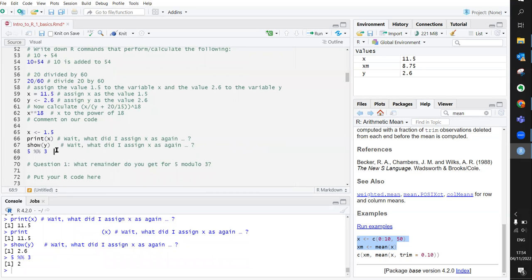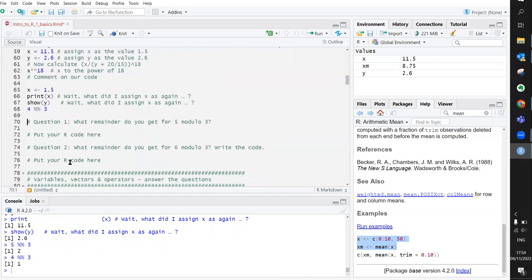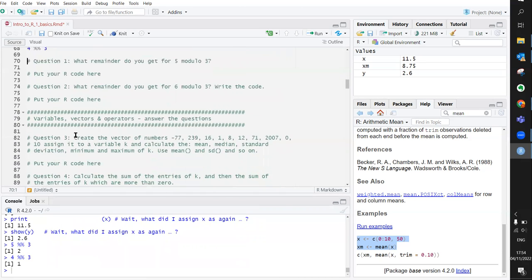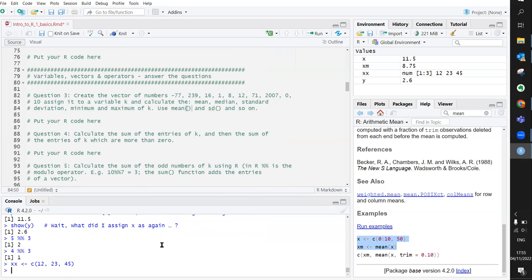We do 4 mod 3, the remainder is 1, and so on. And then what you can do is answer these questions. You can also try these questions where you're trying to put a vector together. So note that to put a vector together, like a vector xx, we can use the c function and add some numbers into there and see what's present by seeing what's there.